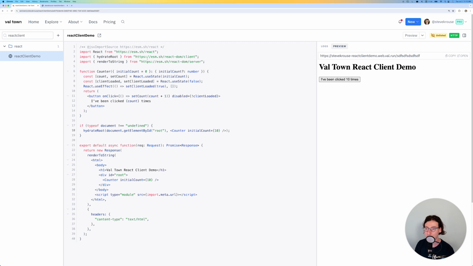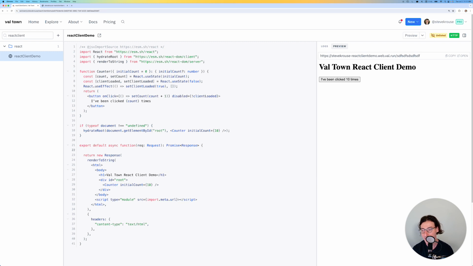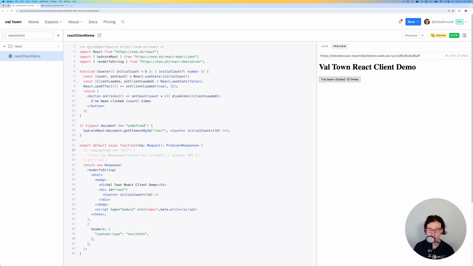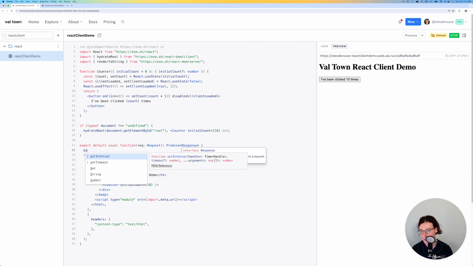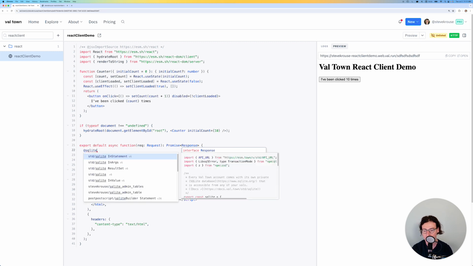So for example, if there was some dependency that really only worked on the server, like a database is the obvious one, we have to do that right in here. Let me show you an example of that. What is a good SQLite table I have? Actually, SQLite. So I don't know.